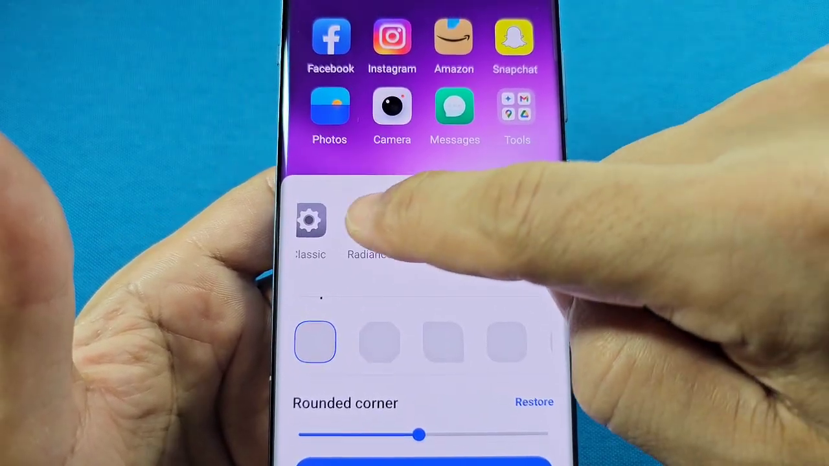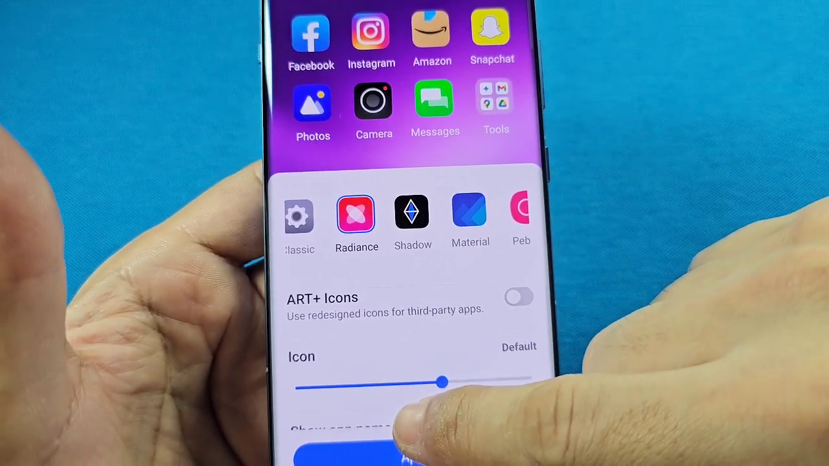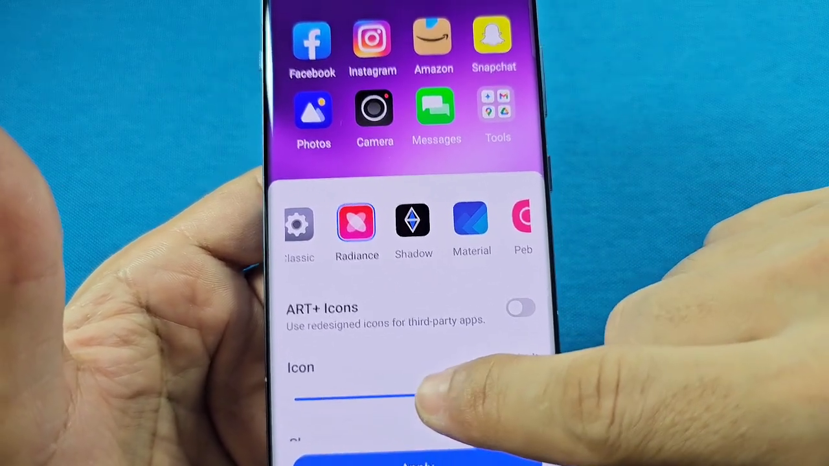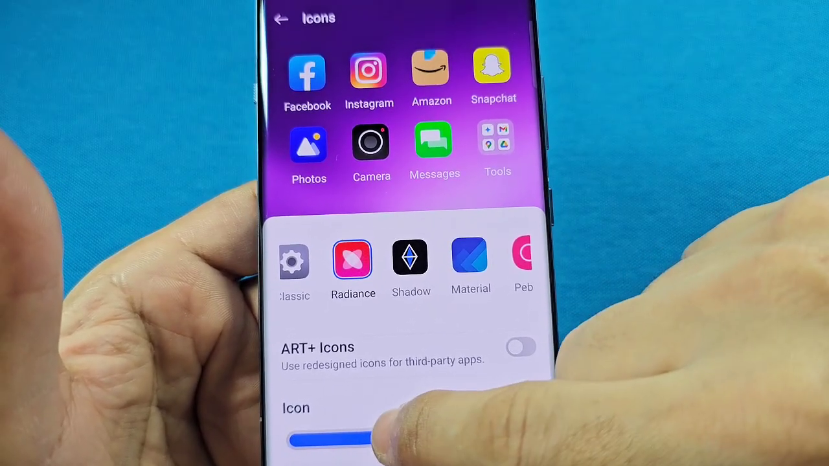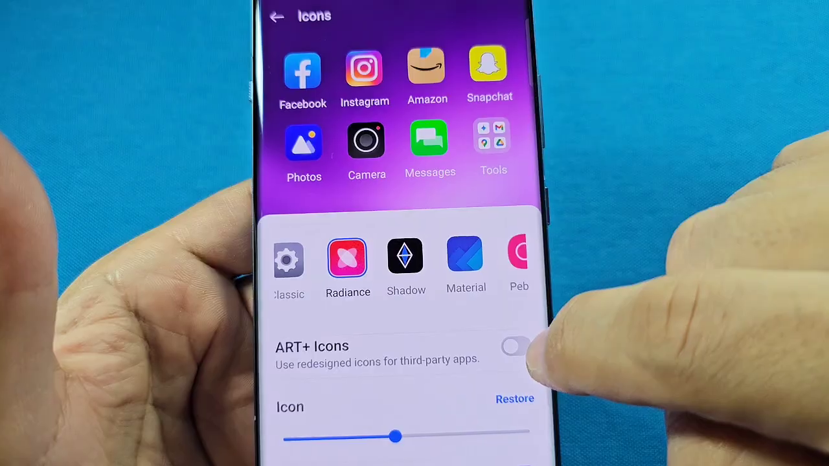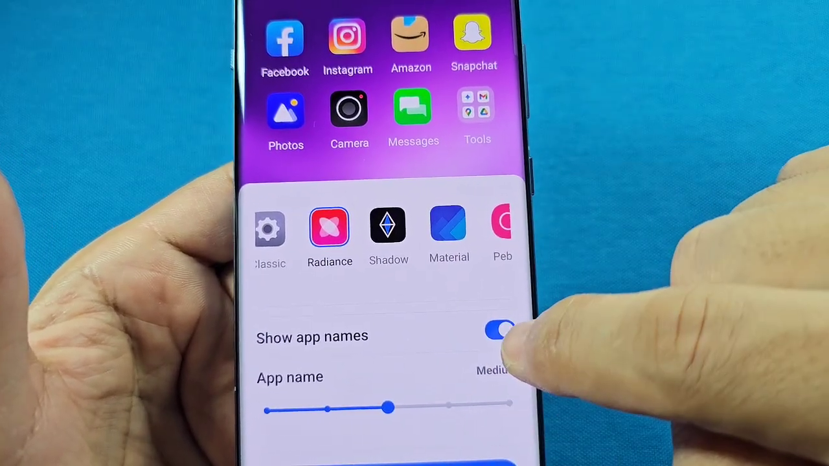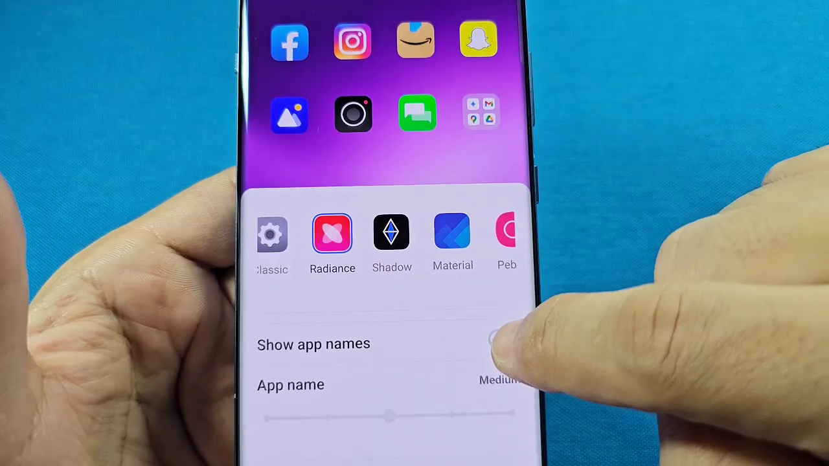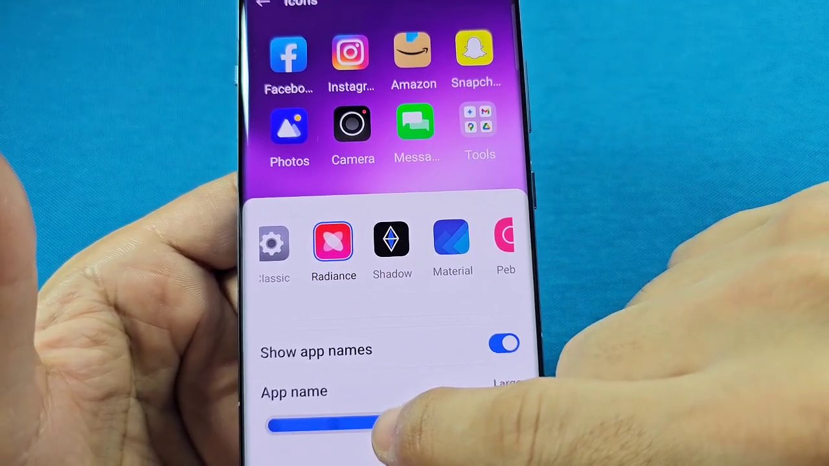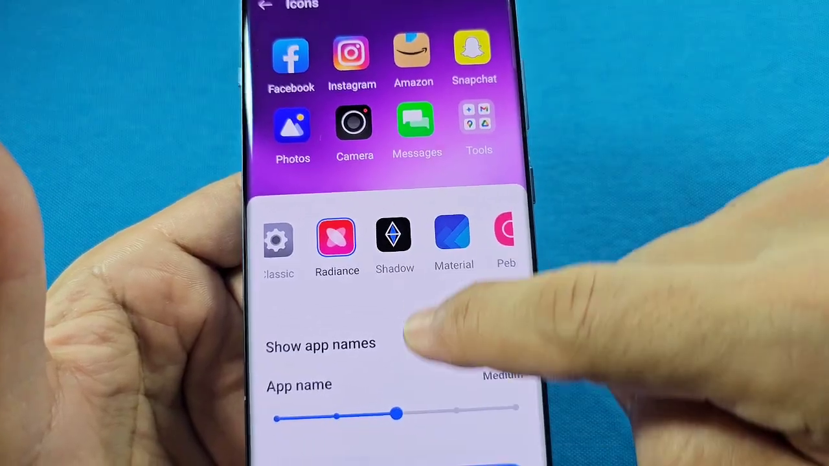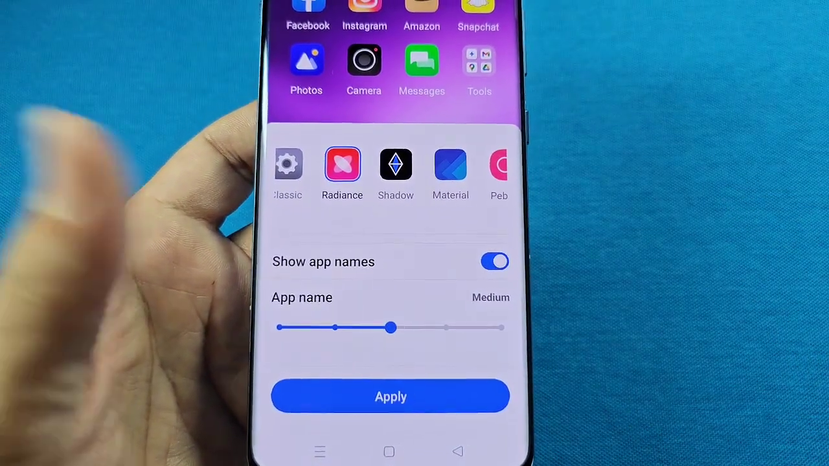So let's just say I decided to go with Radiance. Then right here where it says icon, right there, this is gonna be the size slider. As I adjust this, that's gonna change the size of it. You also have it to be enabled for third-party apps, like apps not from the Play Store, and also showing the name of the app icon on and off. Notice when it's off, there's no name. And then you also have the ability to change the size of the words or the text for that name of the app. And then of course, be sure to press apply so that it can take effect.